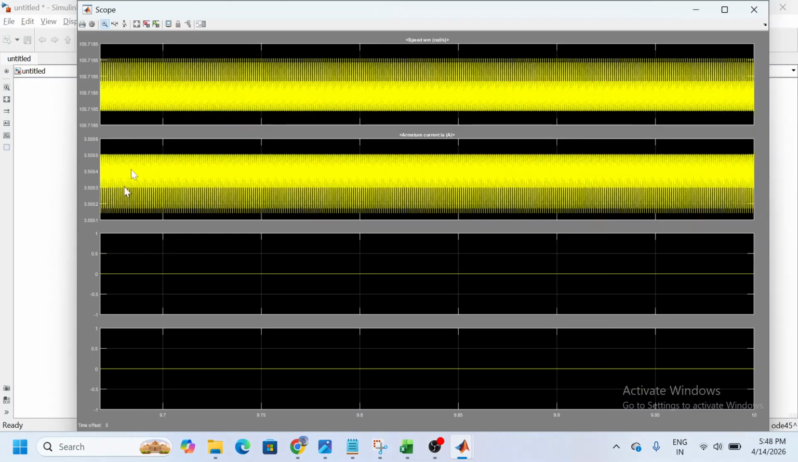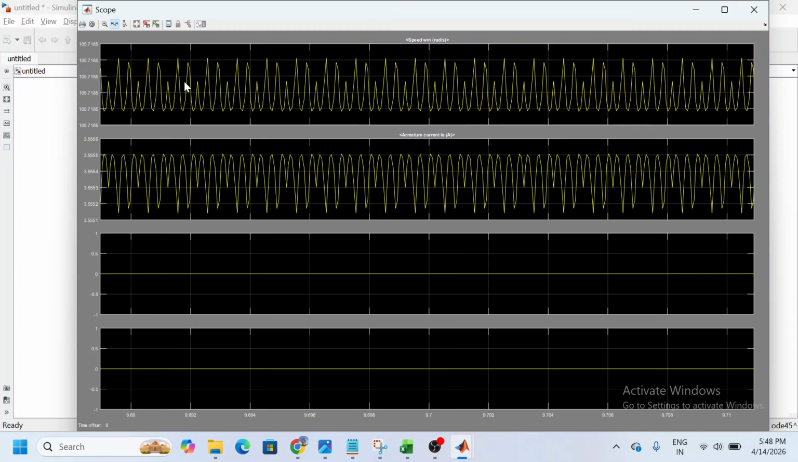Yes, so for the armature current, here there is a naming armature current. The armature current is around 3.5 amps like this, and the speed is around 105 rpm. You can just zoom in by selecting some amount of area. Here you can check the waveform. This is the current, this is the speed.